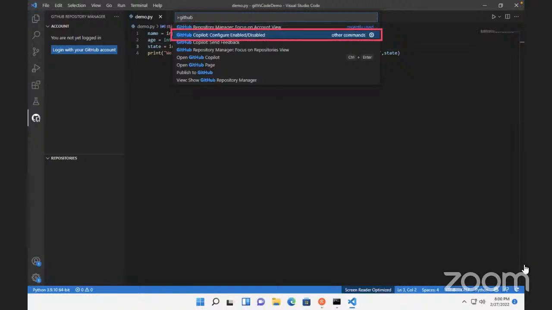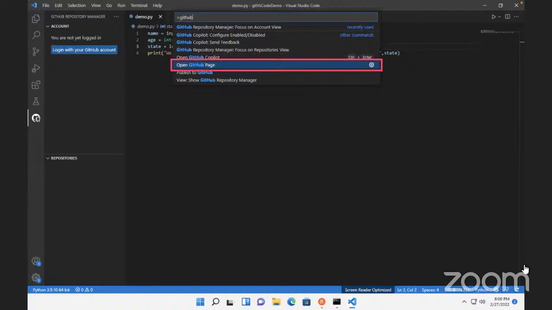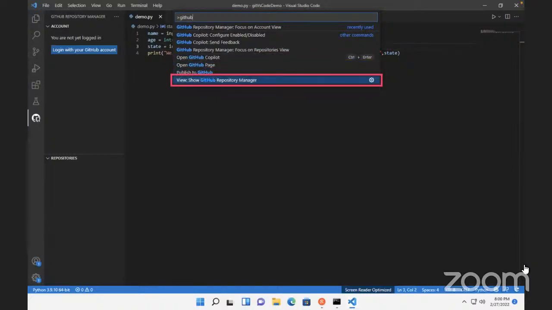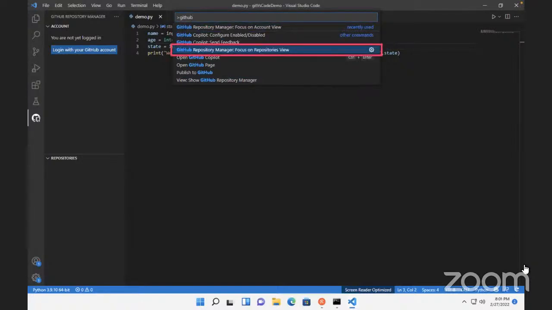Focus on account view, 1 of 8. GitHub Copilot, configure enable/disable. GitHub Copilot, send feedback, 3 of 8. GitHub repository manager, focus on repositories view, 4 of 8. Open GitHub page, 6 of 8. Publish to GitHub, 7 of 8. View, show GitHub repository manager.